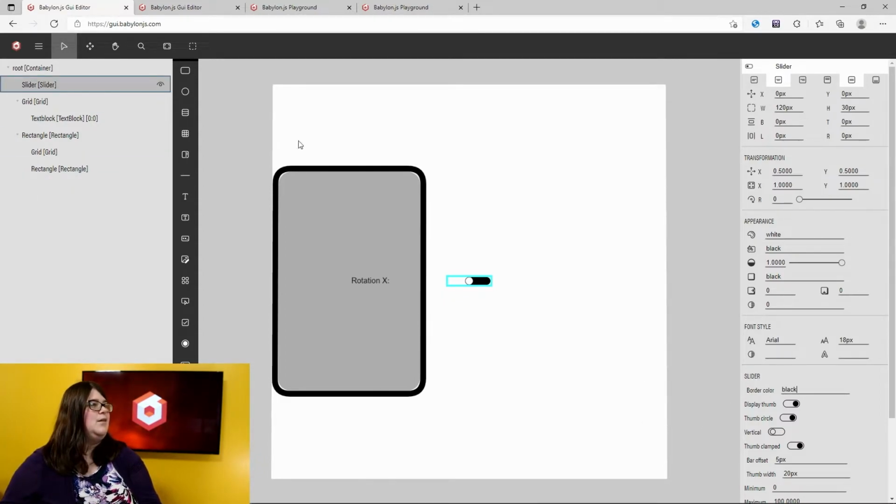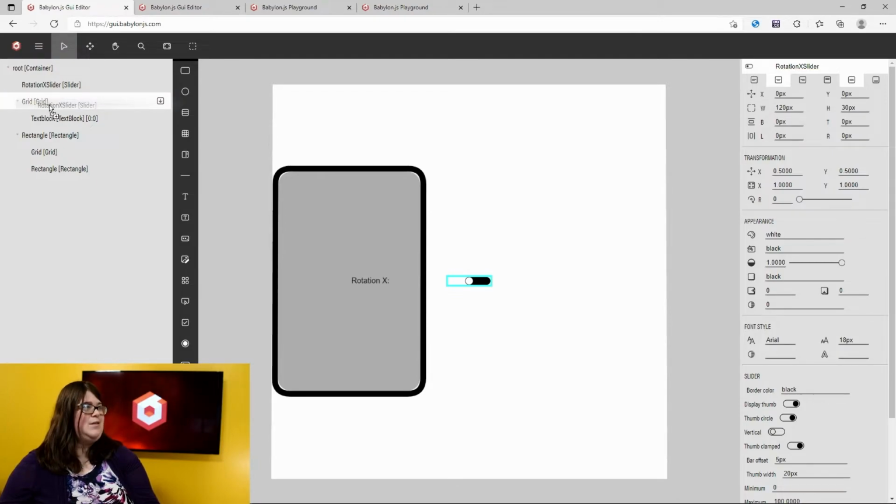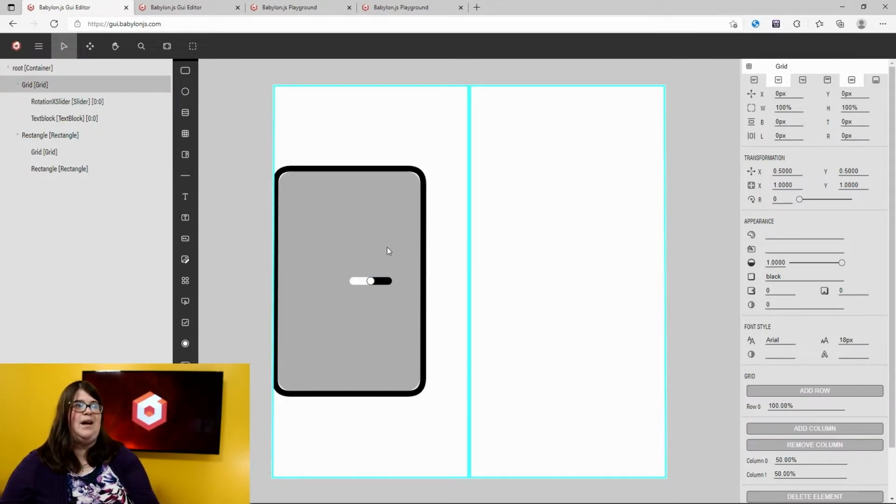And then what I want to do for this is going to be a value that we're going to want later. So we want to name it something really, really special. So we're going to do rotation X slider. Now remember this name because we're going to need it later when we want to hook it all up in our playground. And we're going to add it also to our grid. Except, as you can see, it's on this cell. We want it to be on the other cell.